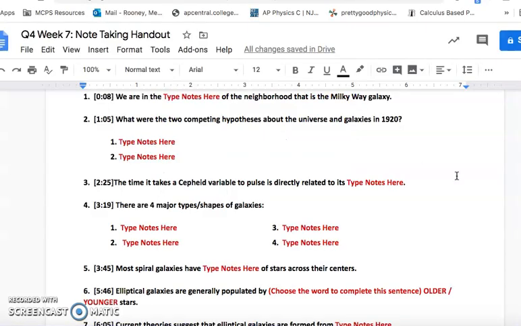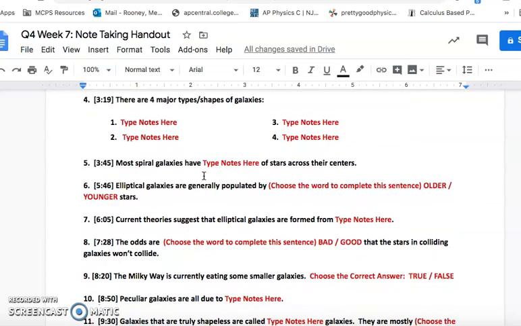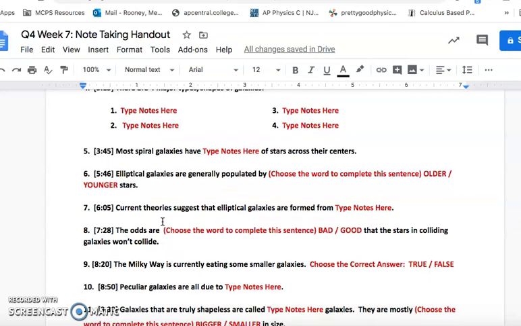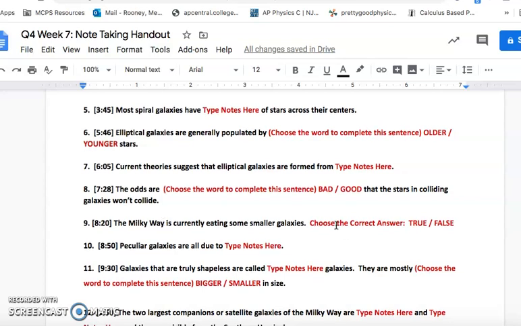And since I have gotten a few questions about the note-taking sheet for these videos, just to go over it, if it says type notes here, that means you're filling in the blank, you're completing the sentence, or you might have to write a little bit more information. Anytime it says choose, you are picking one of these options to complete the sentence. So for example, elliptical galaxies are generally populated by, and then you would pick either older or younger to complete the sentence, and you can delete the rest to keep your notes easier to read. And then, for example, if this is true or false, you'd be able to choose the one that it is and then delete the one that it's not to keep your notes clear.